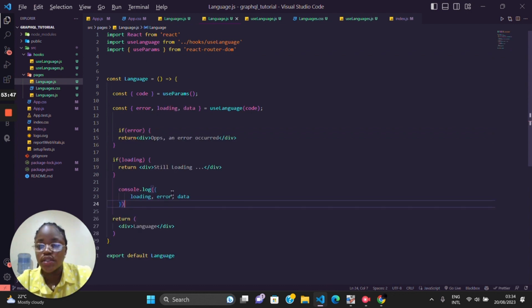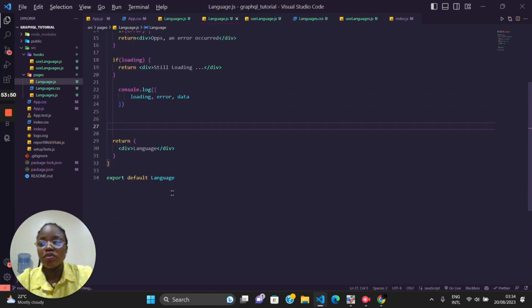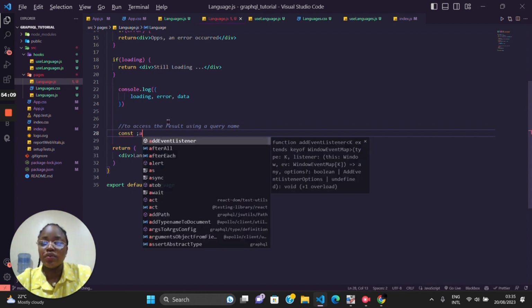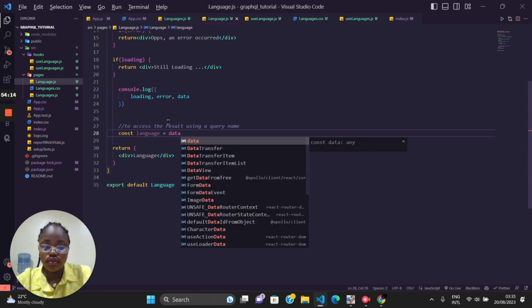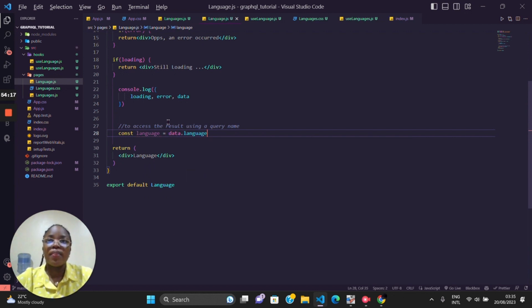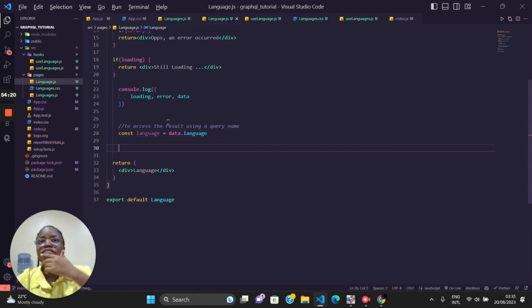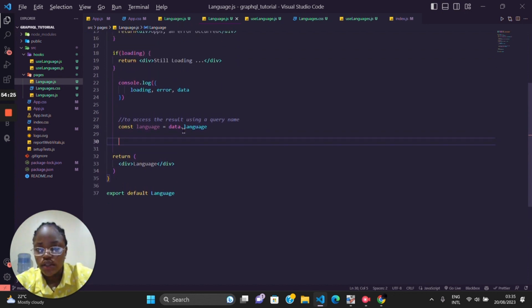Now we want to be able to access the results using a query name. Right here, I'm going to put a const language from data.language. Alright, let's check our console and see if anything is working right now.